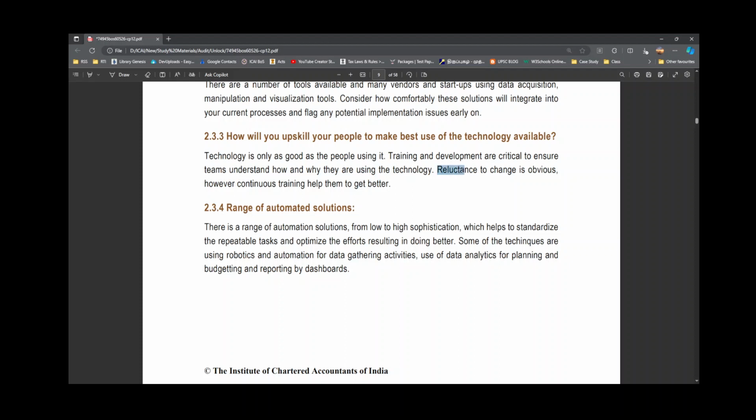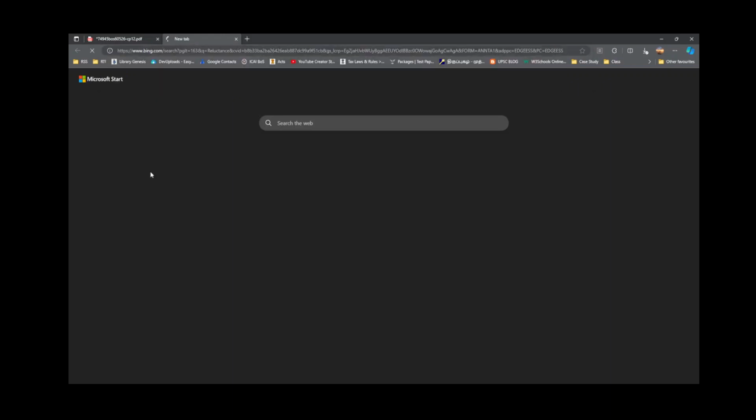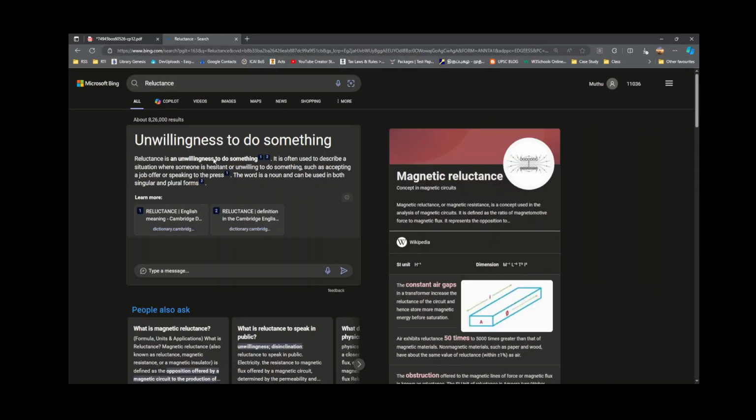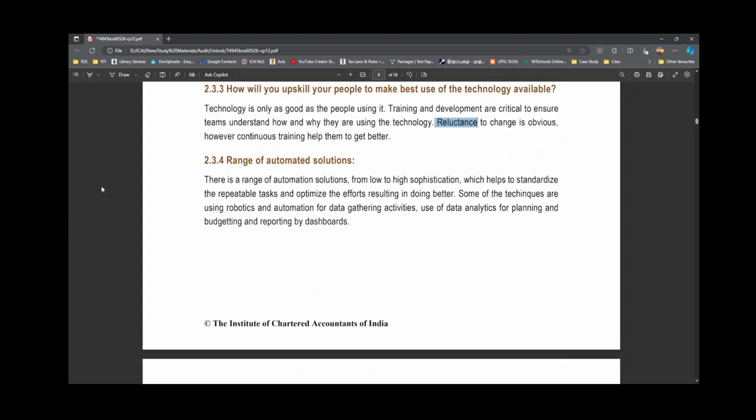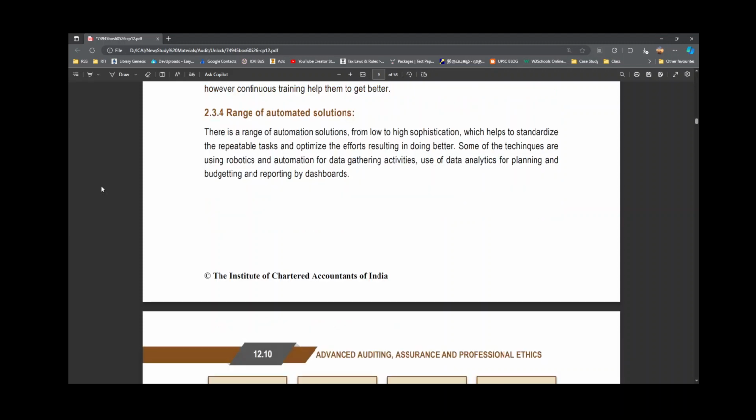Reluctancy to change is obvious, however continuous training helps them do better. So reluctancy means, I think, change is difficult, being unwilling to change to something else. So reluctancy makes it more difficult, but we can train them, ask them to apply, and they will change. So this is the thing. If you want to train someone, you should know why they need to be trained, and the reason behind it, you see, it will work.